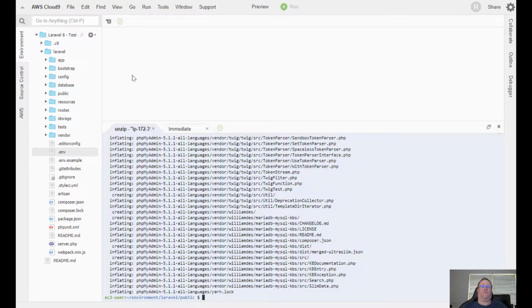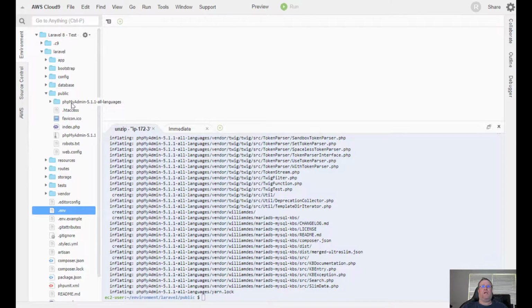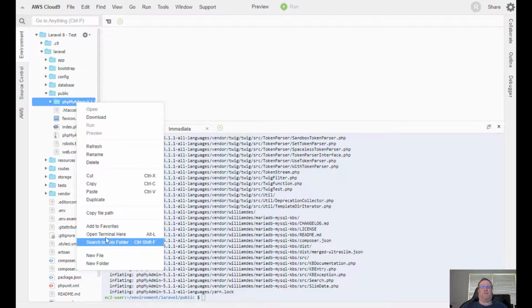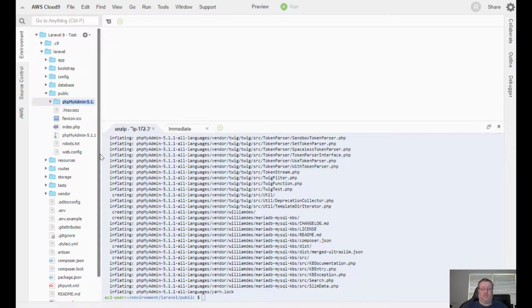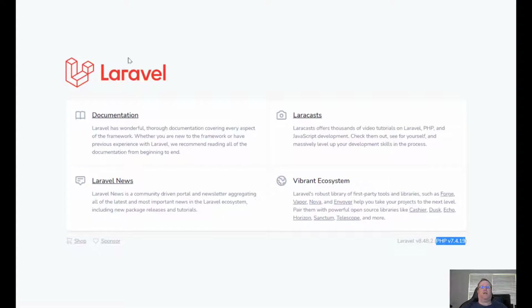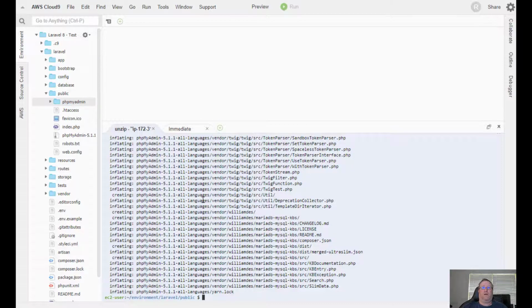and there we're done. So now we can come over here to public, and instead of having to know this entire folder name, we're just going to rename this to just phpmyadmin, just to make it a little easier. I recommend you doing that, otherwise you'll have to type in that whole thing with capitalization and everything in order to get to it.